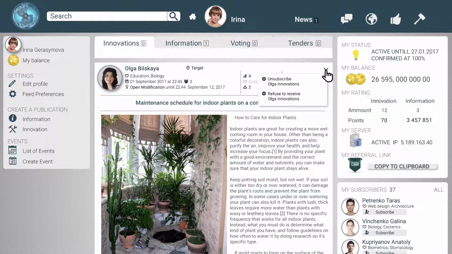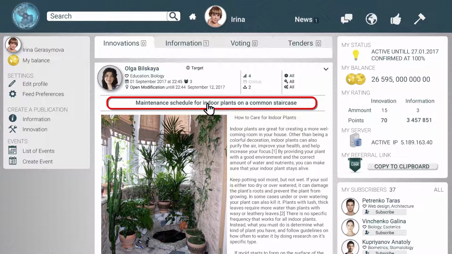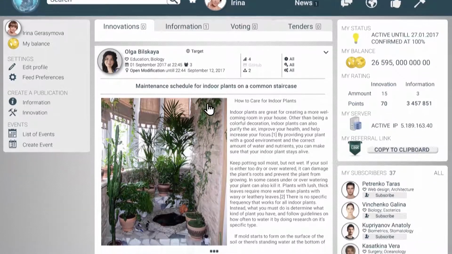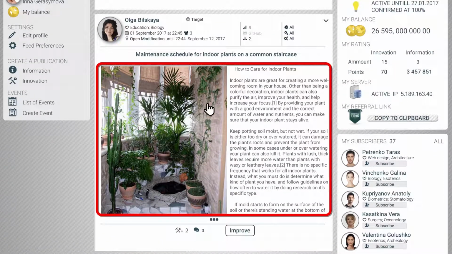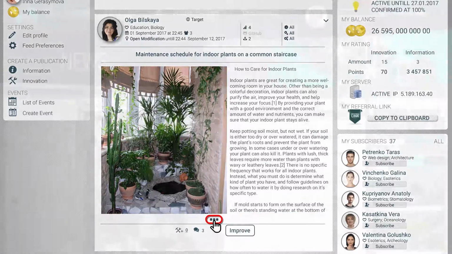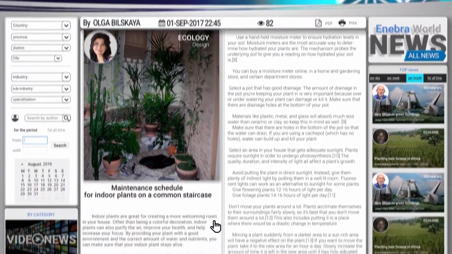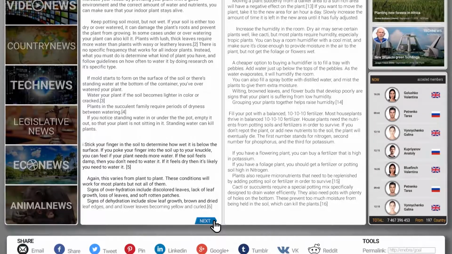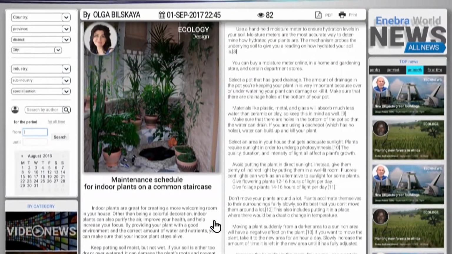Next, you can use the drop-down menu, which we already examined. In this specific case, you cannot subscribe for this author because you are already subscribed to his innovations. Next, there is the name, image, and text of the innovation itself. To examine it completely, click the icon with 3 dots. You will be transferred to the page where you will be able to examine the whole innovation.